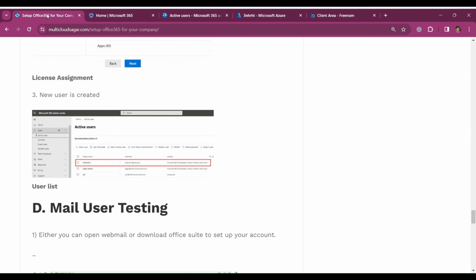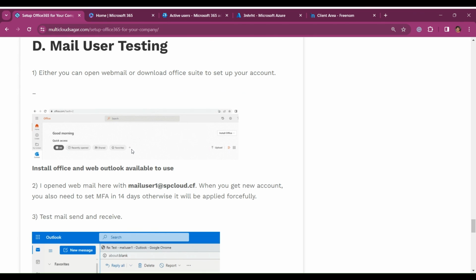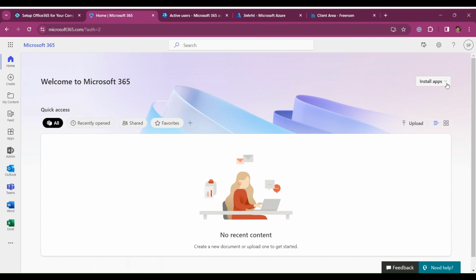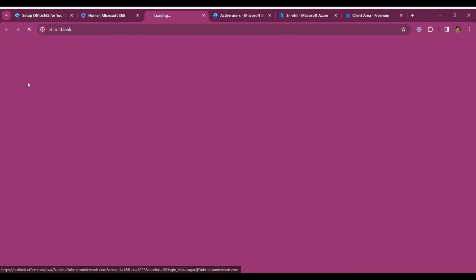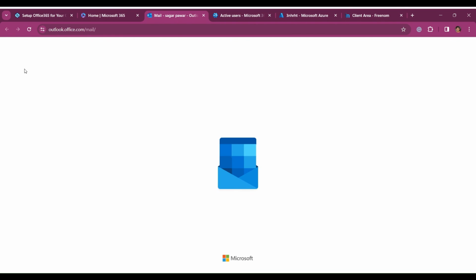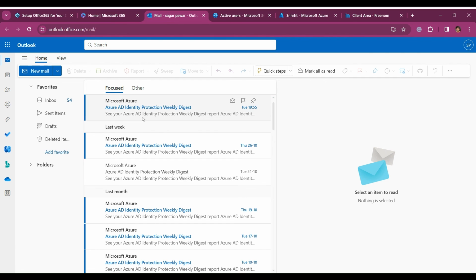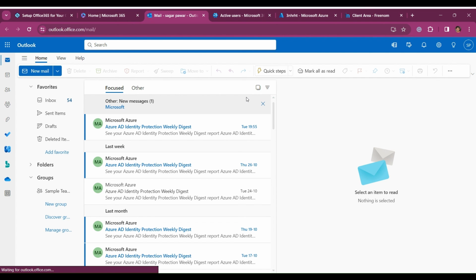And the last step is where I will test it. Right now you already have users created. Now you just have to open Office. You have two options. Either you can download it from the portal, like you can see, and install these from this admin center, or you can click over here and directly open the web mail, log in with your user, and see all the mails here. So that option is also available to you.